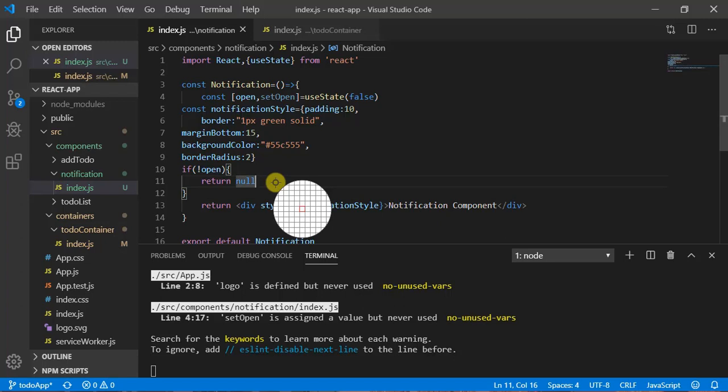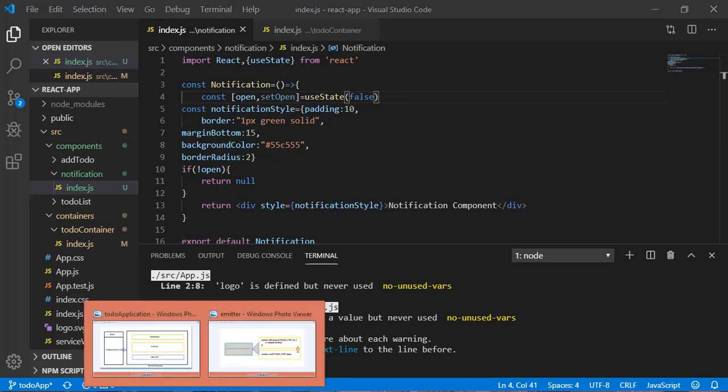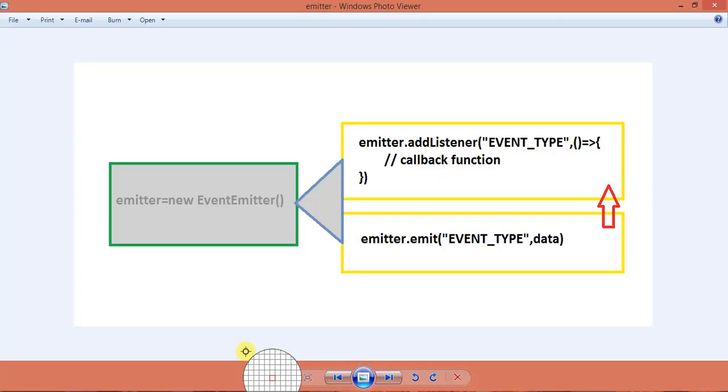So as of now, you might have understood how we are going to render this component based on this condition. Now it's time to think about how we will trigger this state value from the other component. For that we are going to use a concept called event emitter. So what is this event emitter?